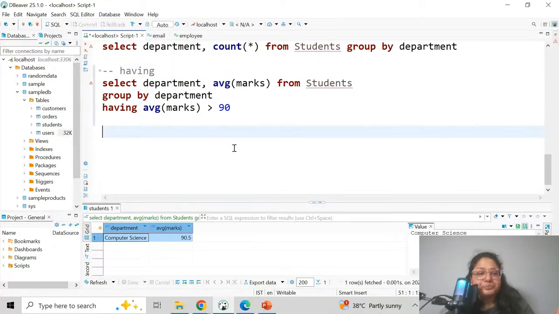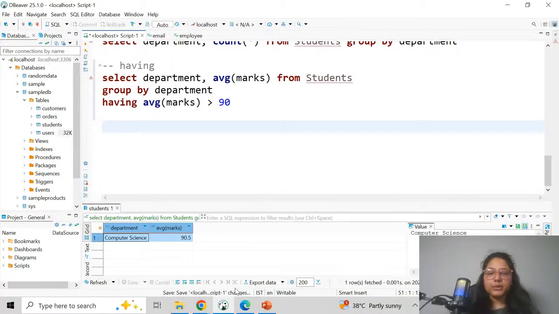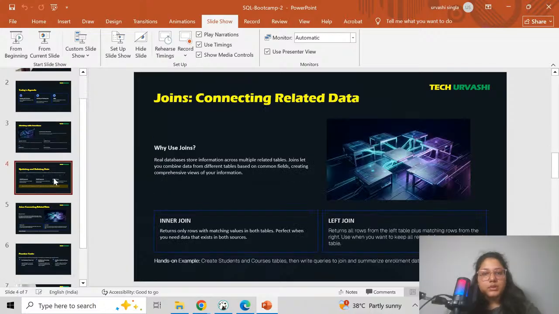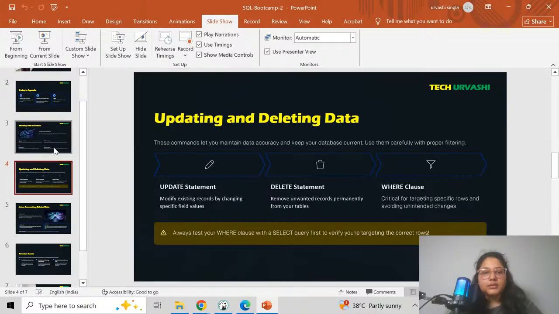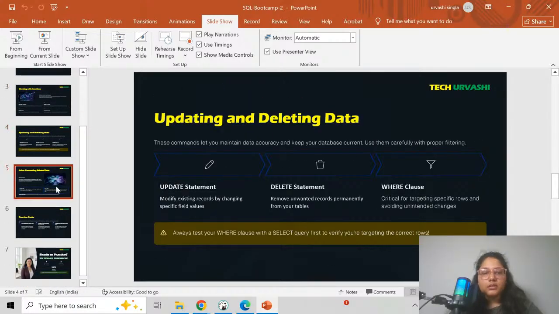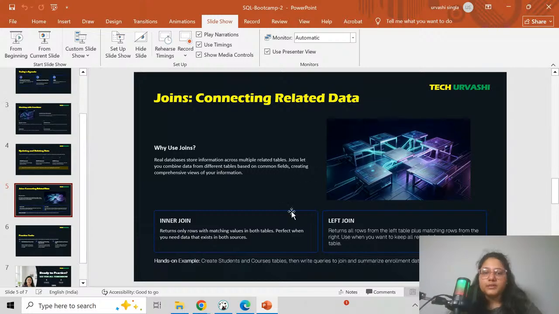Now next that we are going to see today is joins. Here you can see we have seen update, delete, where. Now we'll talk about joins. So what is a join?